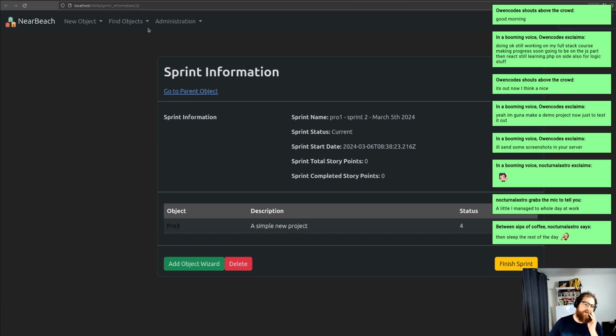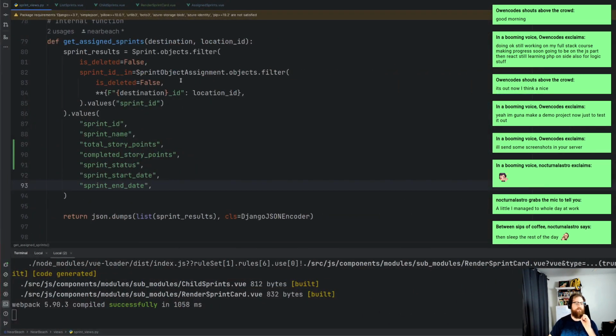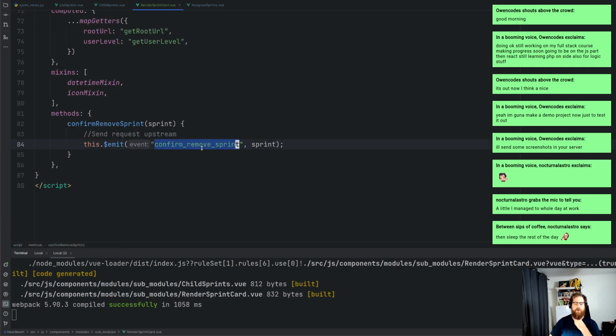All right, so we're not doing anything here, but we're definitely deleting stuff here. So the idea is someone will click on this, and it'll be like, "Are you sure?" So we need to set that up. First things first, we've got the rendered sprint cards. We're sending it up, confirm, remove sprints.